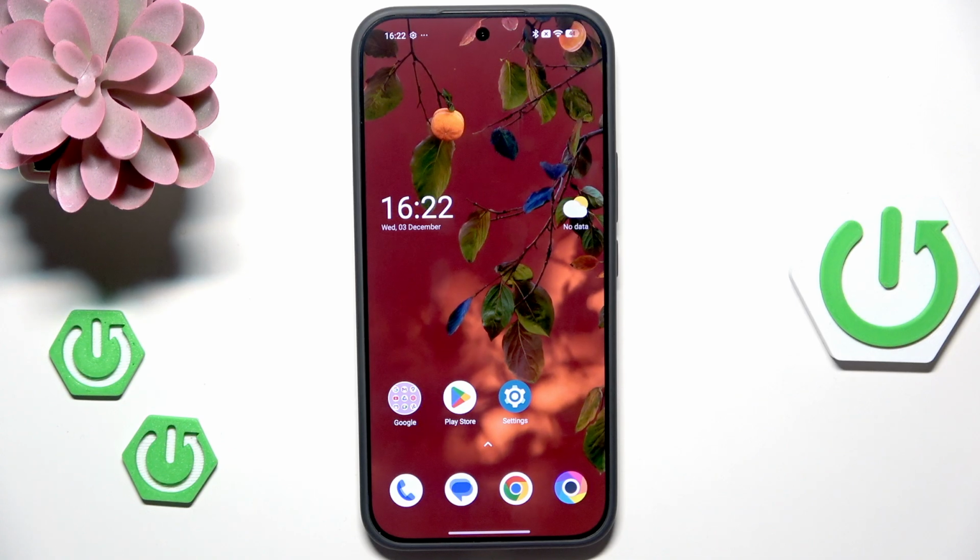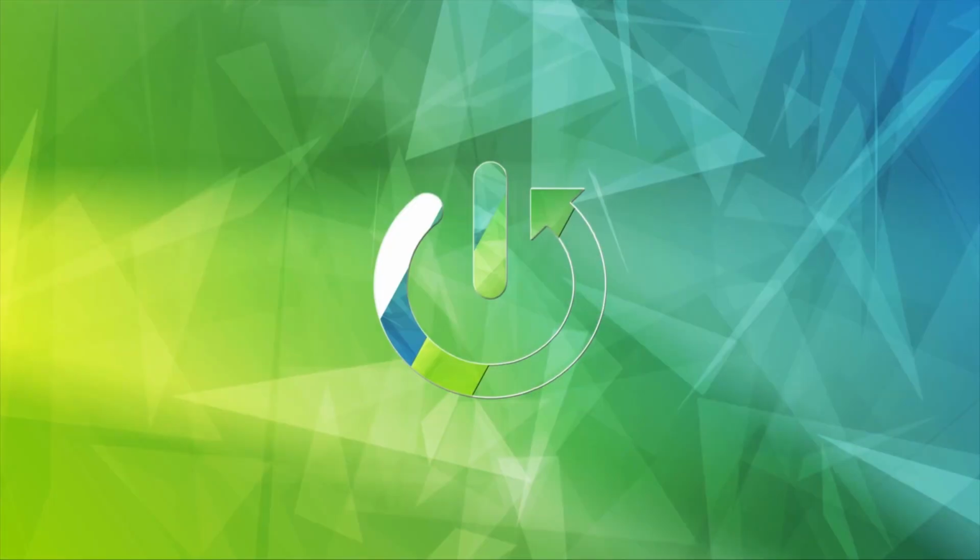Hi everyone, in front of me I've got Redmi K90 Pro Max, and let me share with you how to reset camera preferences on this device.